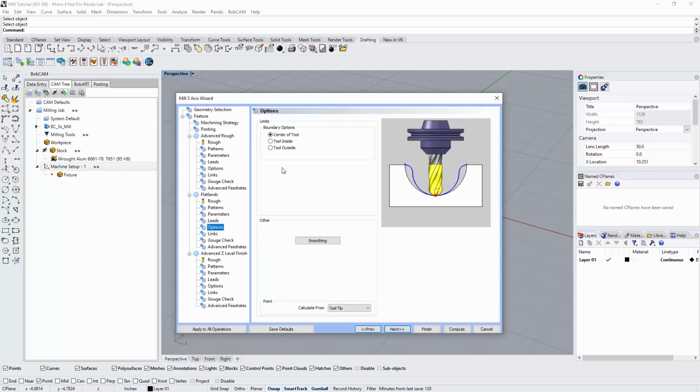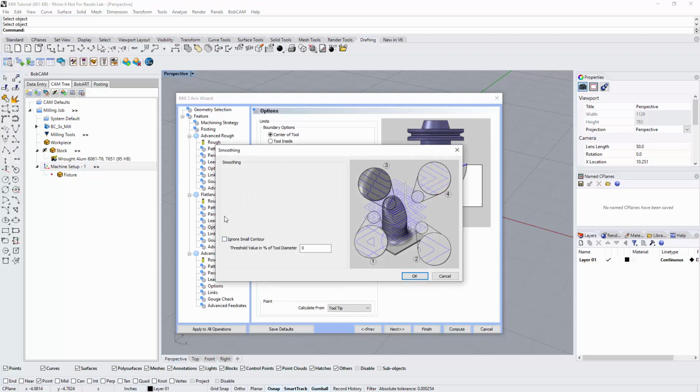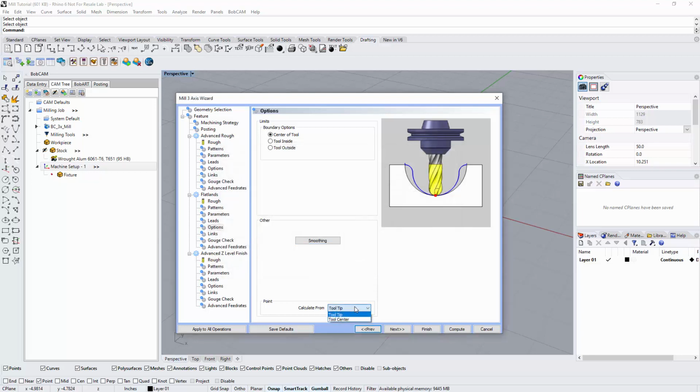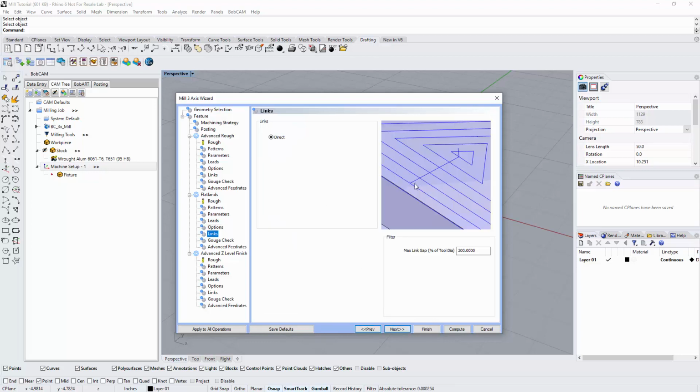Right here's our options. I don't have a boundary, so center tool is fine. It's going to run along the basic geometry bounds that it sees. And then right here we have some of the same smoothing options as what we see inside of the advanced rough. And you will actually get more of these if you're not using the adaptive roughing. And then right here we can calculate from the tool tip or the tool center. Next we have our links, or how we connect from one pass to another. Again, with the adaptive roughing, we have a direct link and there is no other options. But if you choose the offset or the parallel, you will get more options here.